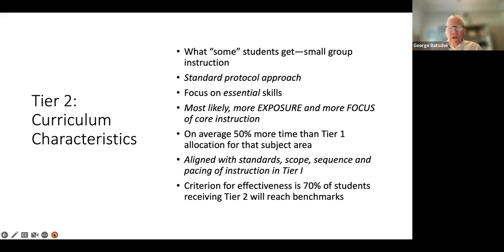I have worked with a lot of places that say, well, our RTI time is 30 minutes a day. That'll work great for the kids who need 30 minutes, but what about for the kids who need 40 minutes, 45 minutes?